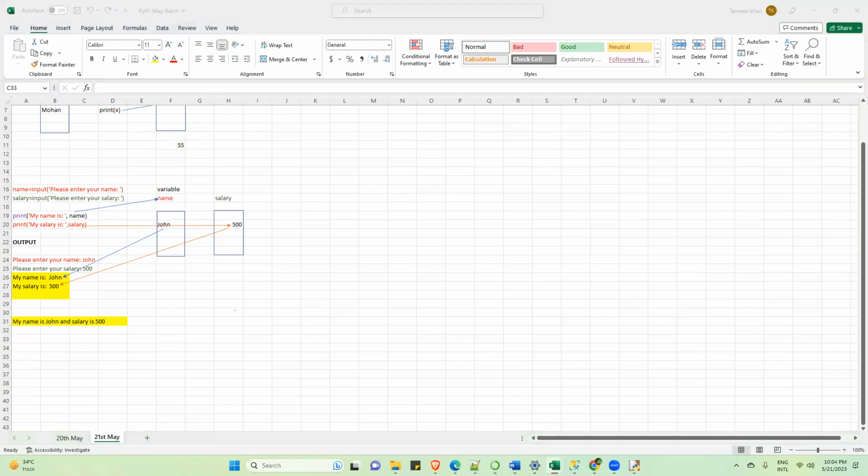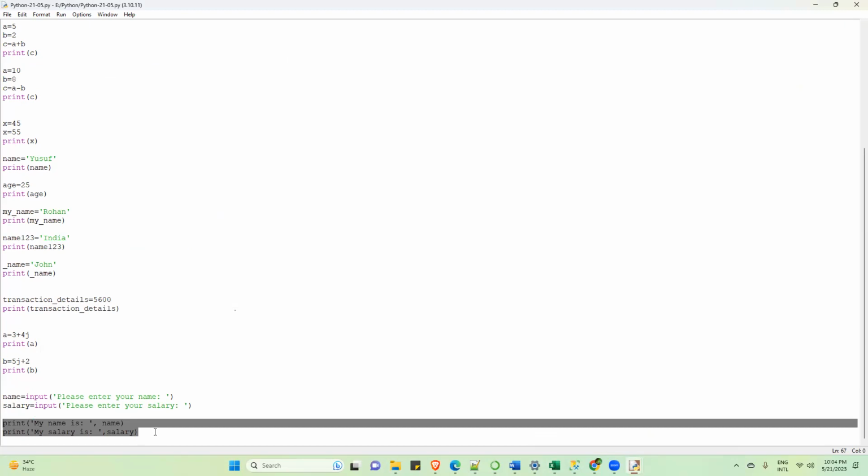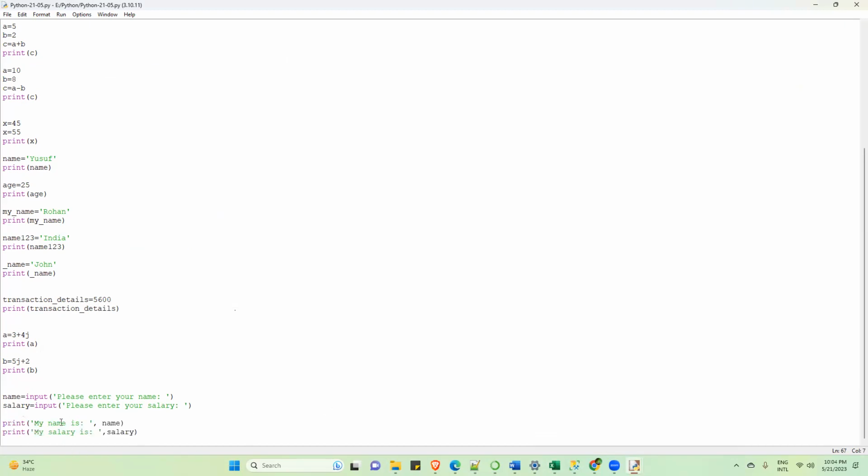Hope the requirement is clear, everyone. So for this, let me do one thing. Let me comment out this code. I know I have not taught you comments, I will teach in some time. A comment is like if you write this hash, this will not be executed. That is the meaning of comment. I have given a hash here, so this will not be executed.